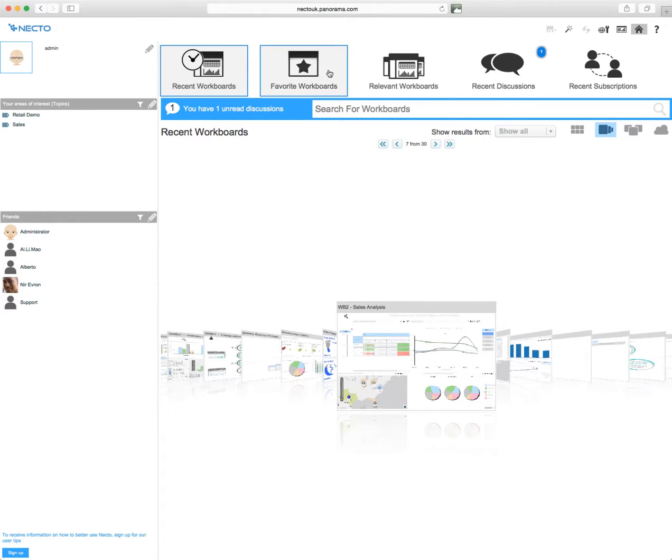We've got favorite workboards. Same thing. It's a bookmarking area, but it will show you your workboards in thumbnails. We've got relevant workboards. That's when the system pushes relevant workboards towards you, going by your areas of interest, your friends, and what you're going to use. We've got discussions.